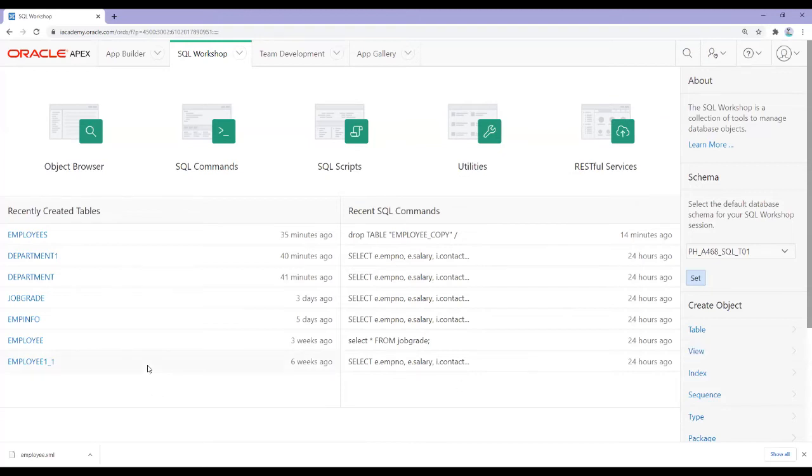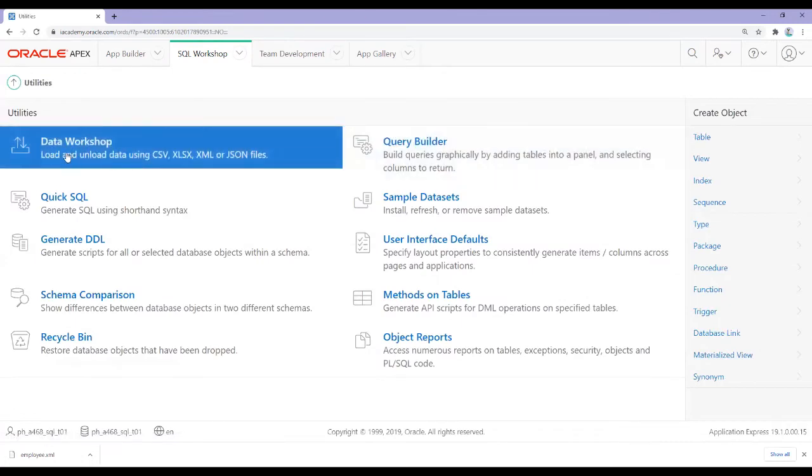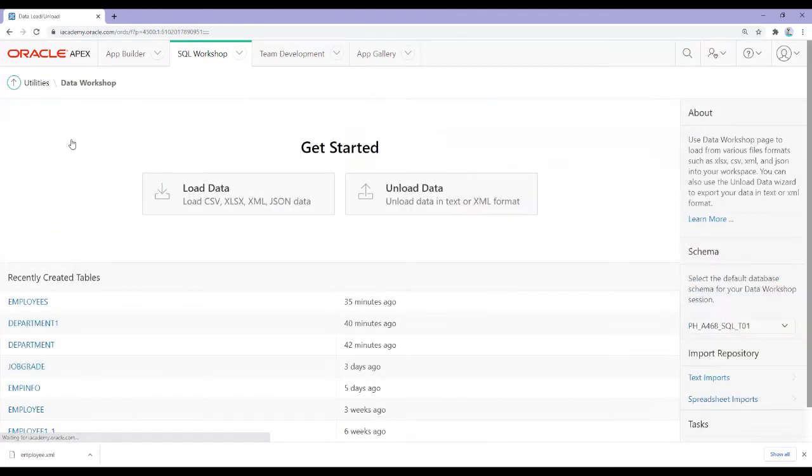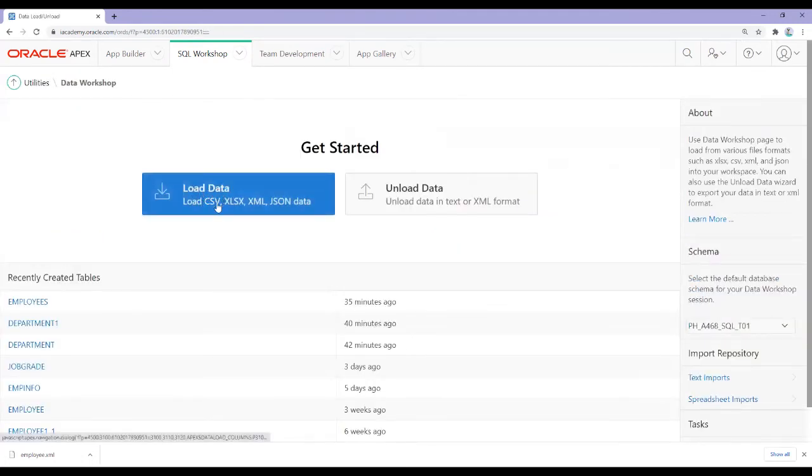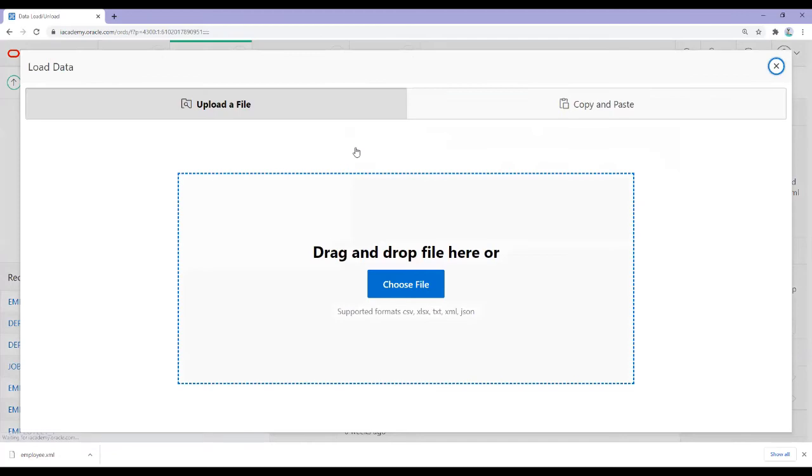Okay, so let us now import the tables data. On your SQL Workshop, same way, you have to select Utilities, then Data Workshop again. This time we will use Load Data to import tables data into your Oracle Apex. So, Load Data now.